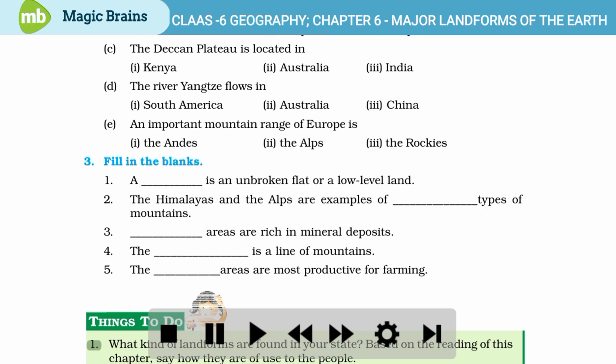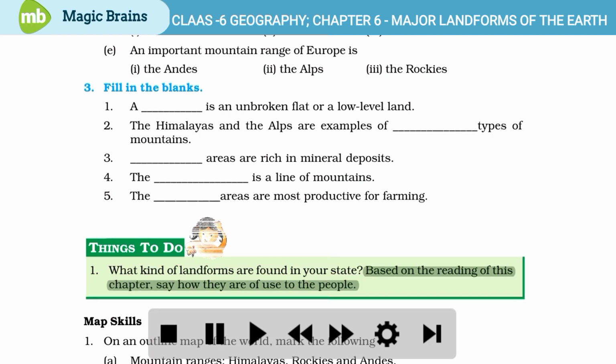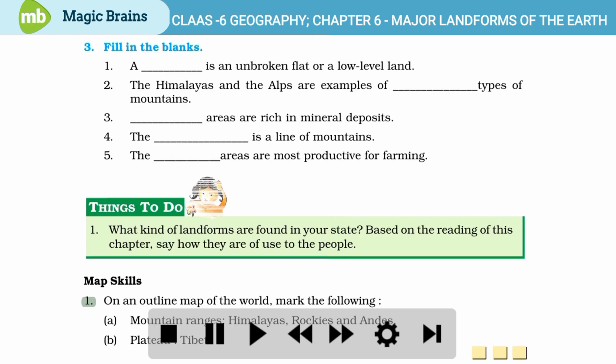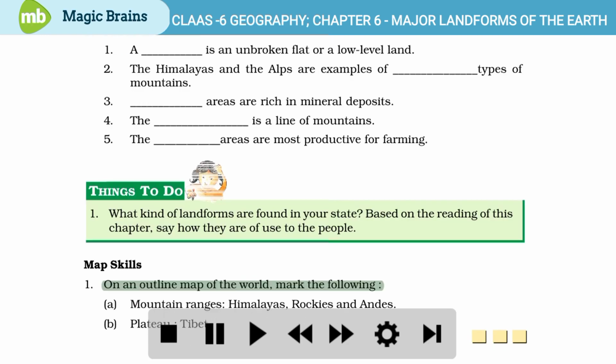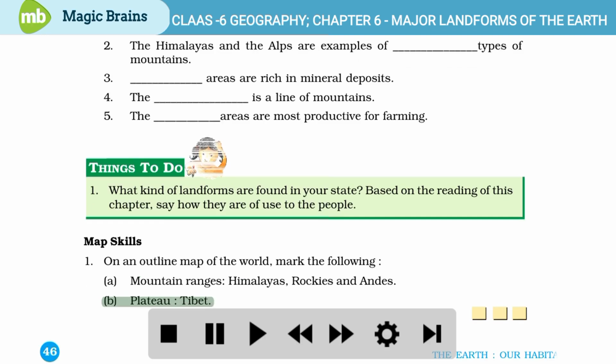Things to do. 1. What kind of landforms are found in your state? Based on the reading of this chapter, say how they are of use to the people. Map skills. 1. On an outline map of the world, mark the following. A. Mountain ranges: Himalayas, Rockies, and Andes. B. Plateau: Tibet.